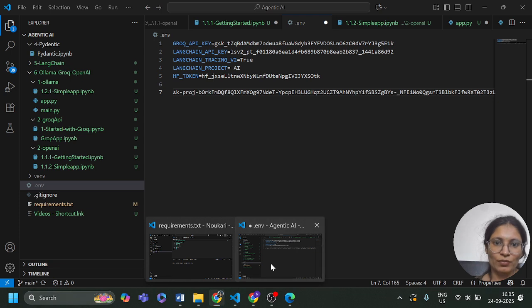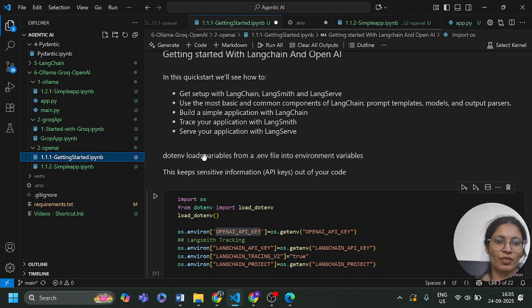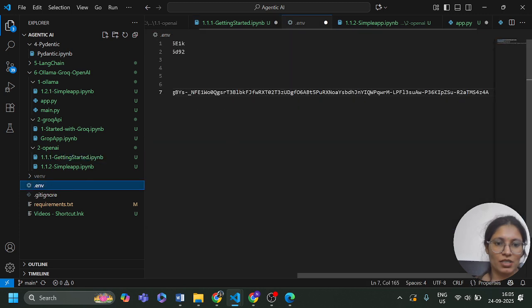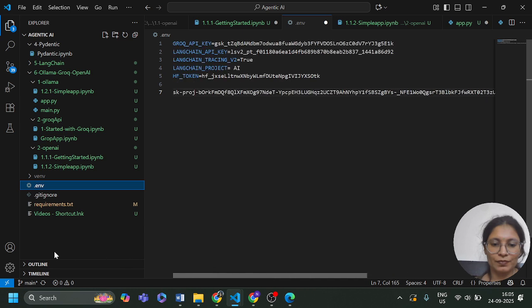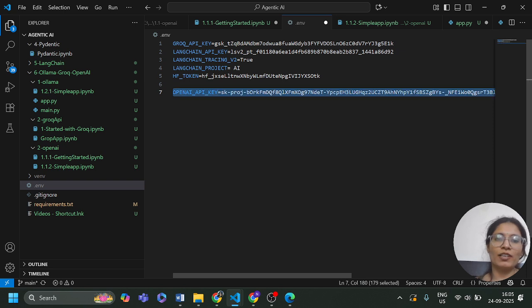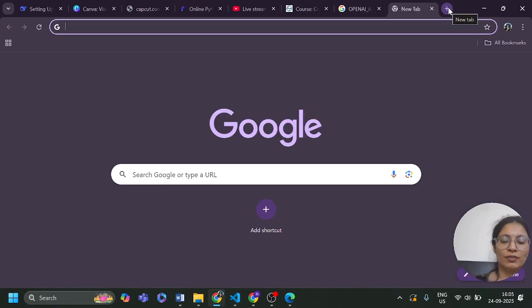Now I am moving to my code. So here, this is the file I have created. Here we can create one variable, OpenAI API key. I have the OpenAI API key, and I also have a Hugging Face token. If you don't know, I will show you how you get a Hugging Face token.